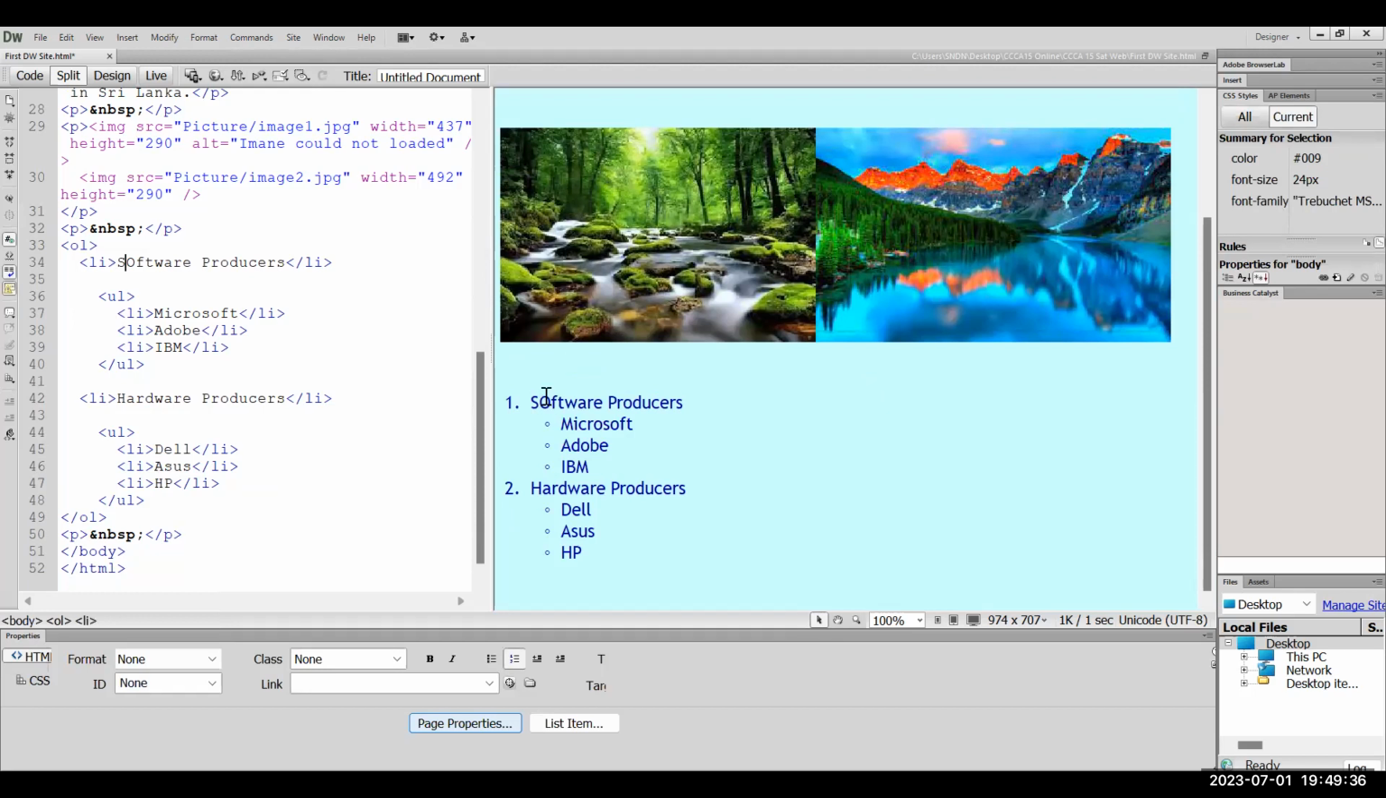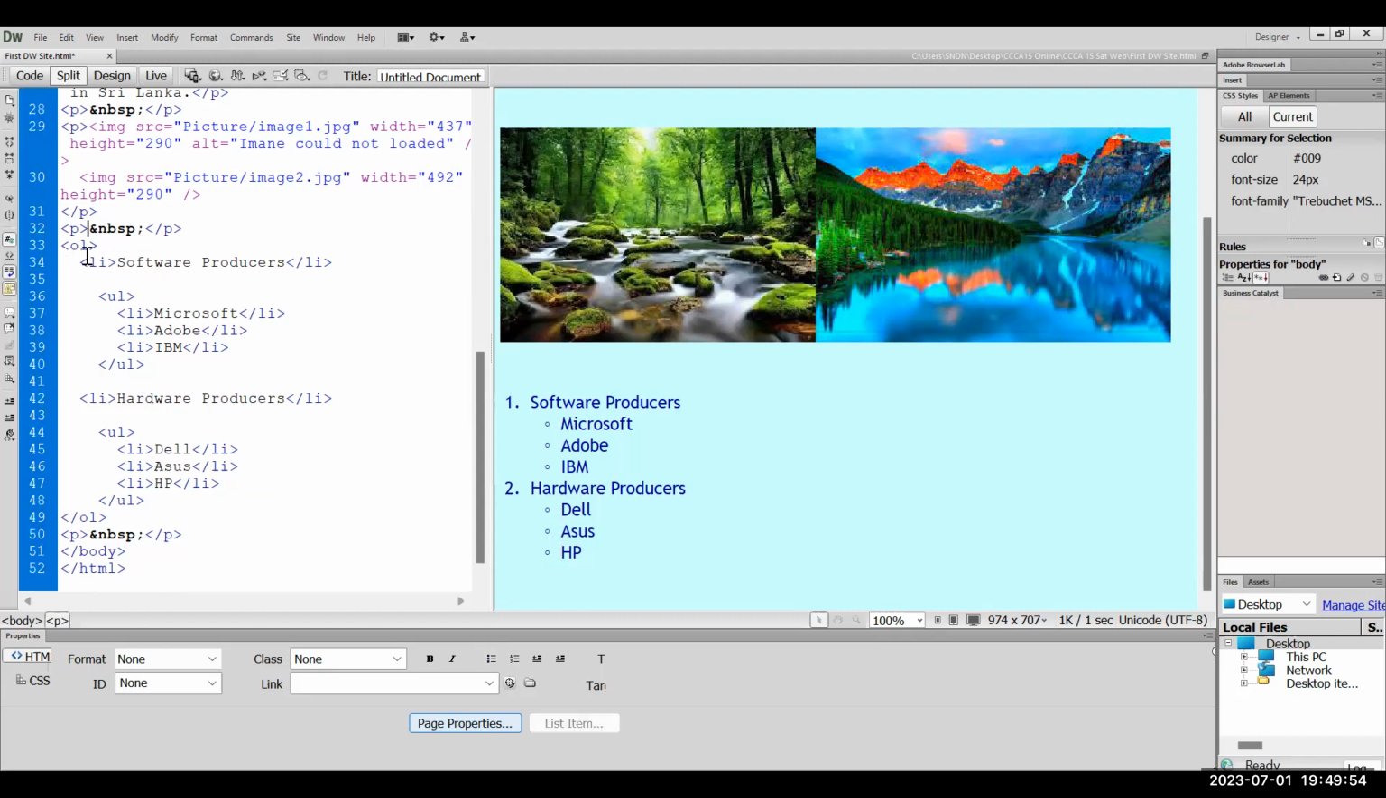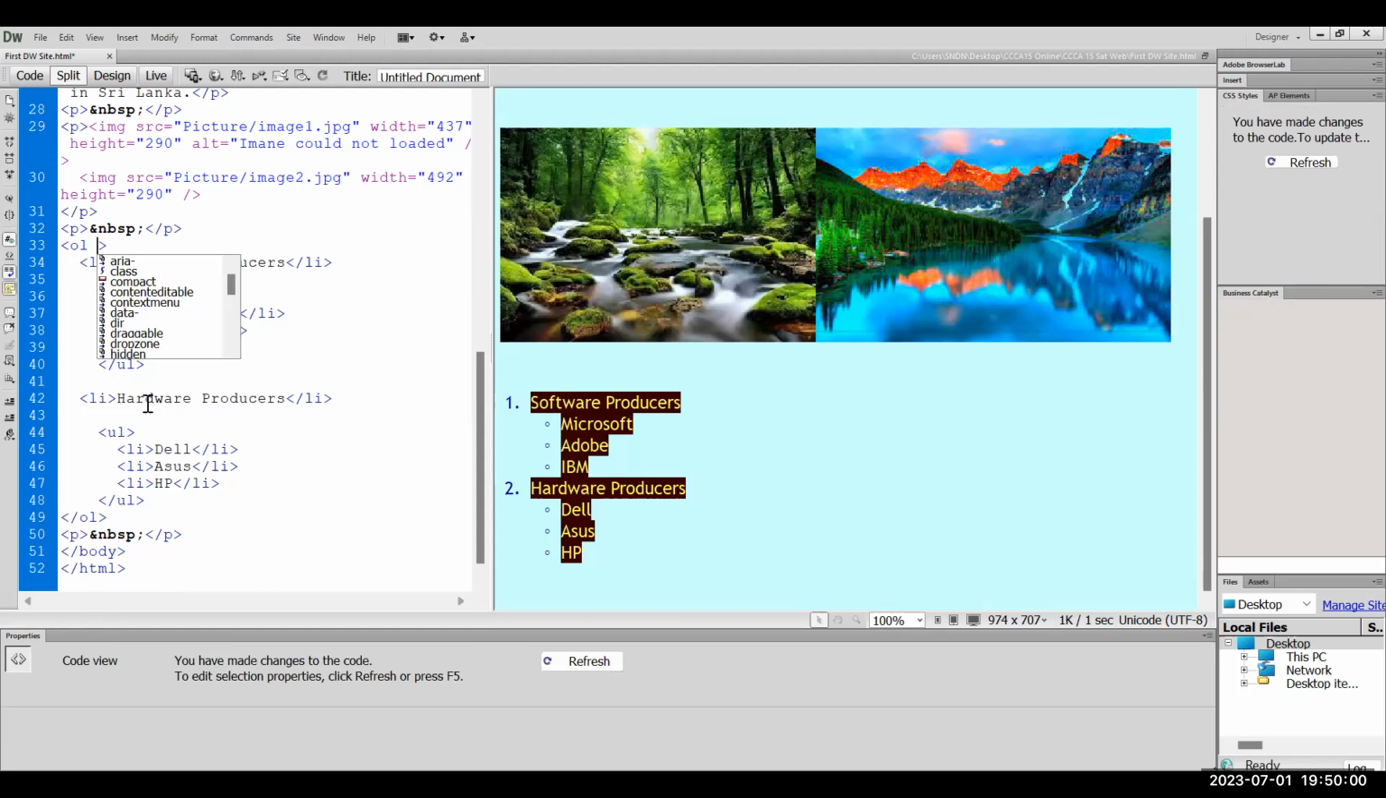So let's say you want to edit the numbering or edit this list. Here you have the option. Let's say ordered list: after OL, if you press the space bar, you will get all the options here. All the options are there.